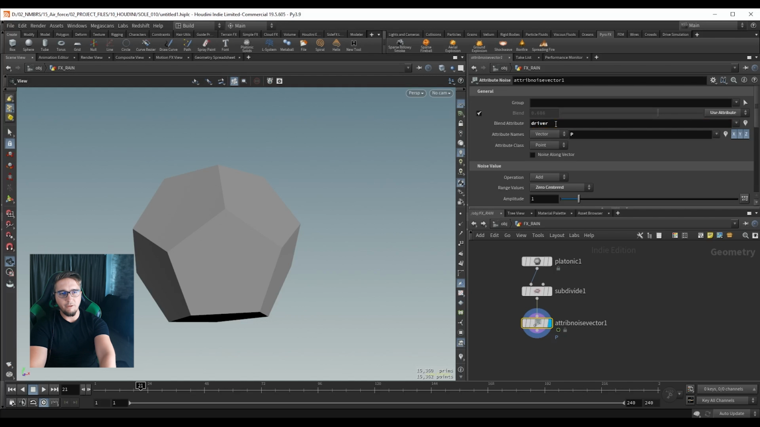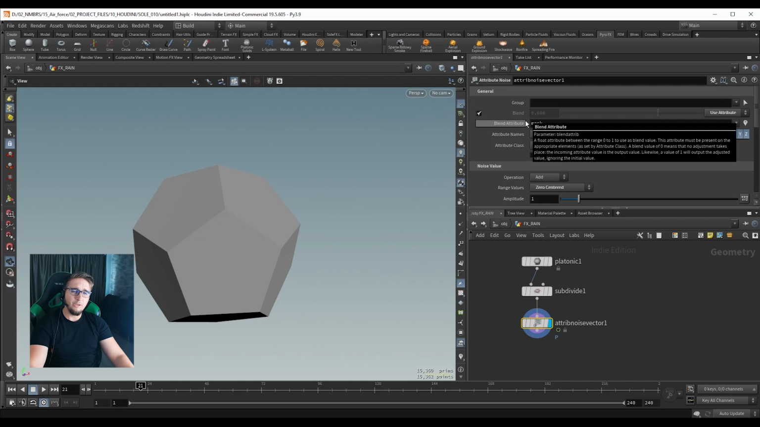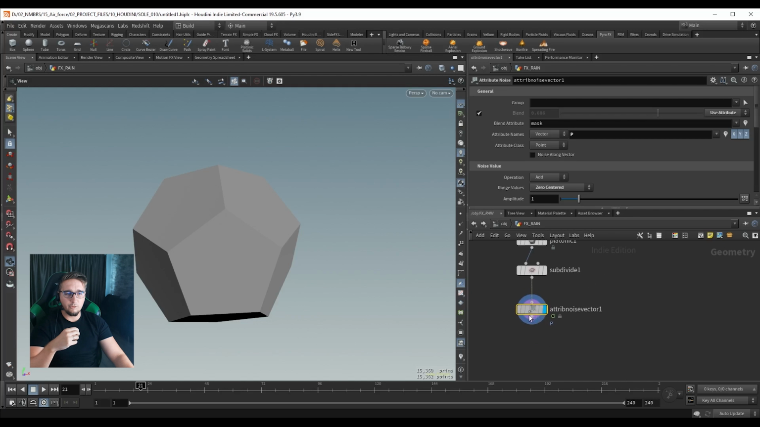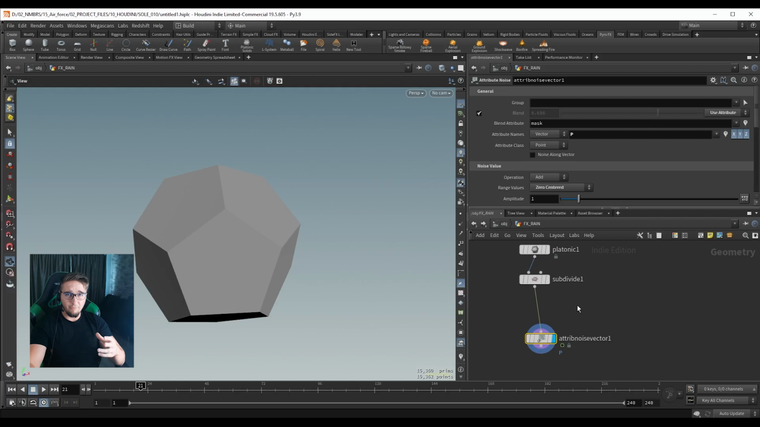I could name this to driver, and we would just have to make sure that the attribute that we create is named driver. But Houdini by default will give us this name mask, which sounds good to me. So all we have to do now is, before this attribute noise vector, create an attribute mask that will drive our noise.